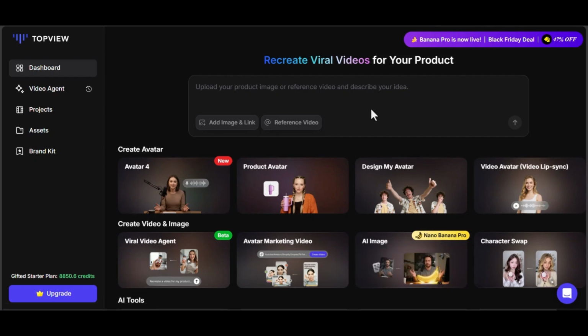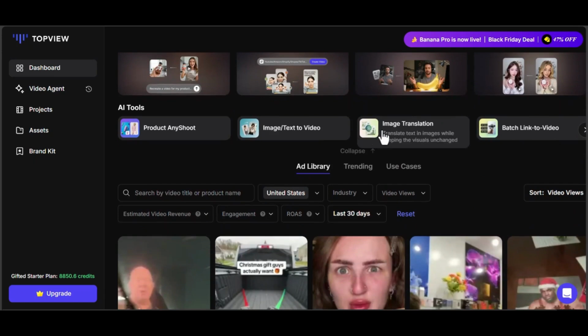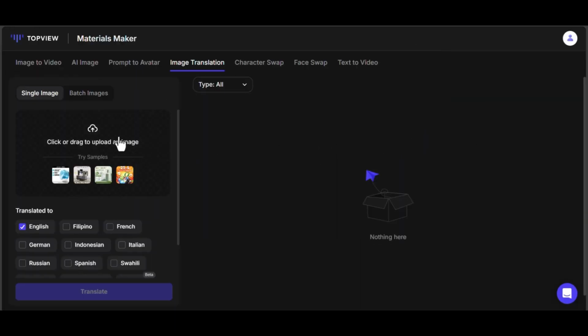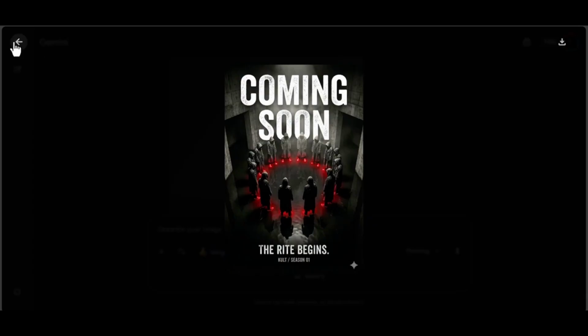Now, you can access this image translator feature on TopView AI. You just need to scroll down and you'll see it right here. So just click it and upload your image. I'm going to be uploading a poster that I designed using Google Gemini. You can see it here.